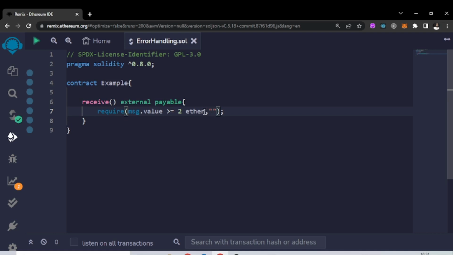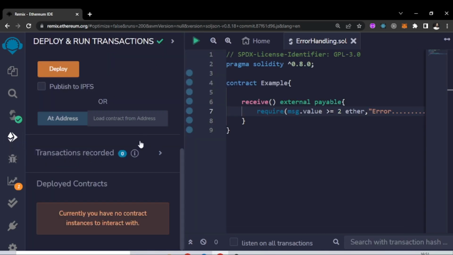You're already familiar with that, right? So we can also specify the error. Let's say the message is simply "error", nothing else. That is a very simple condition to handle errors in Solidity. Now let's deploy this and test it.